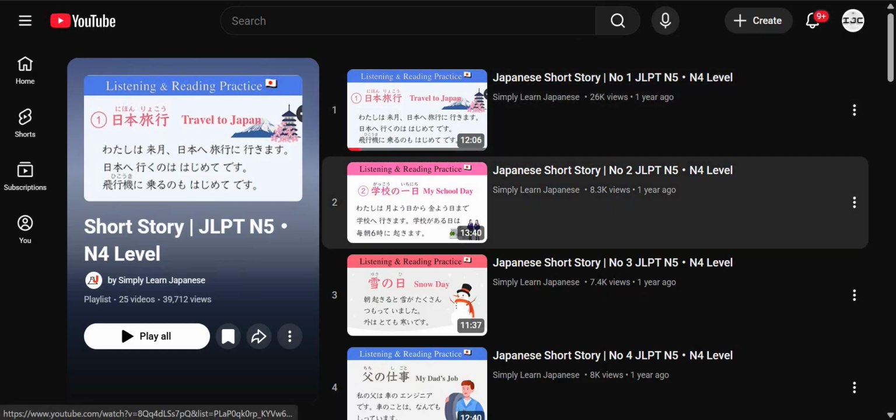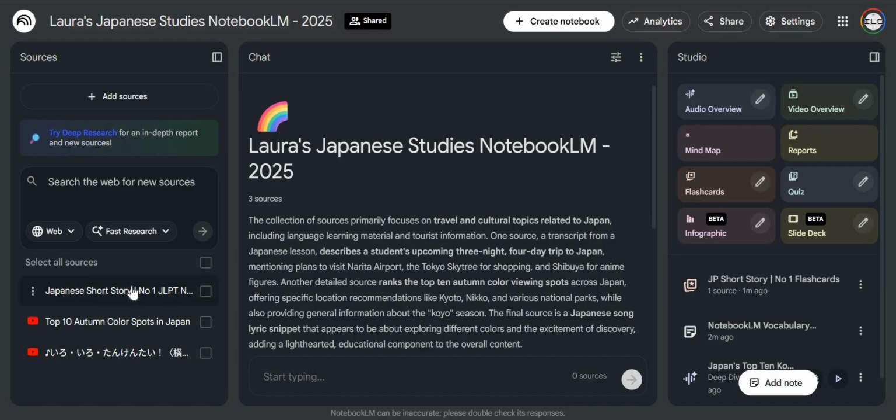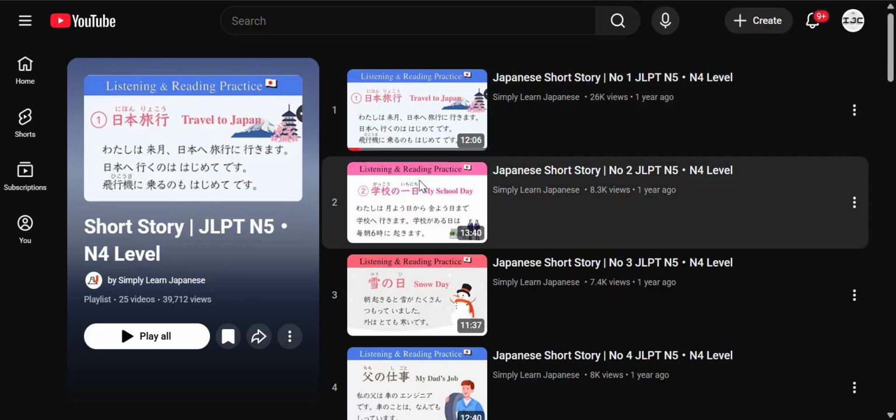So let's see. I've already done one for number 1, if you didn't see that. So I've already done this for number 1. I'm going to create some flashcards here. This is just one of the many things we can do. Let's do number 2. Let's do this from scratch.